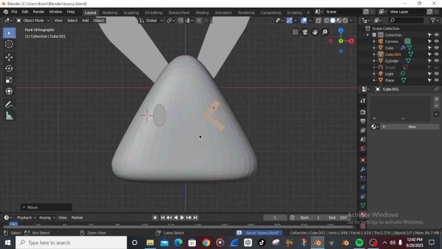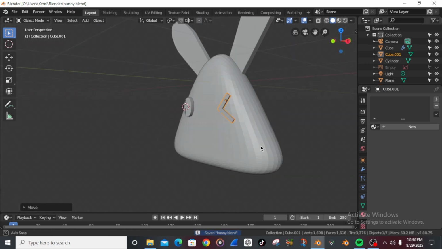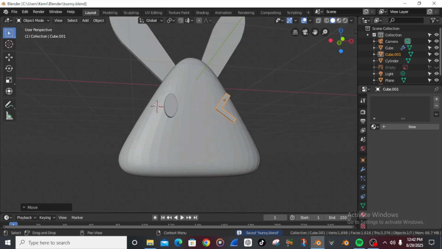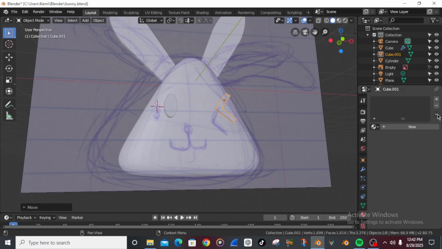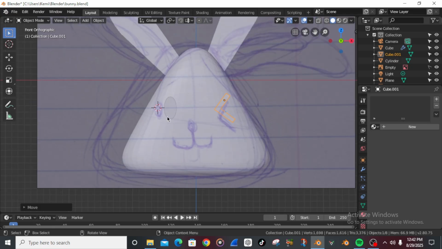Okay, don't forget to save your work, it's very important. Okay, so let's bring back our image. Let's go back to the one which is the front view. So let's now get the nose and the mouth thing, I guess. Mouth thing.